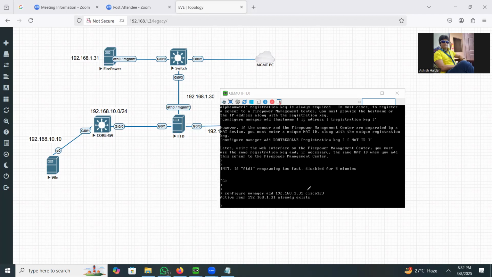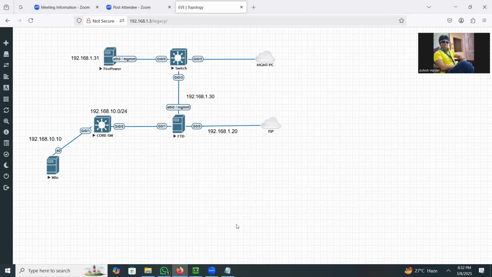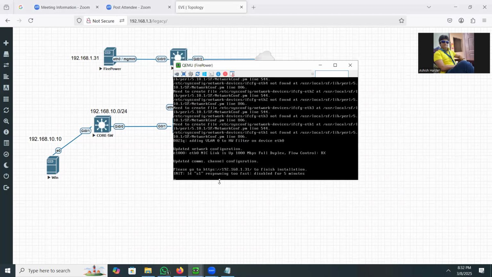Previously this command was already taken, that's why we got these messages. Okay, no problem. Now everything is the same. Now what will we do? About the Firepower FMC IP, we can see a message here: HTTPS to finish installation, and we can use this URL to log into the FMC GUI.